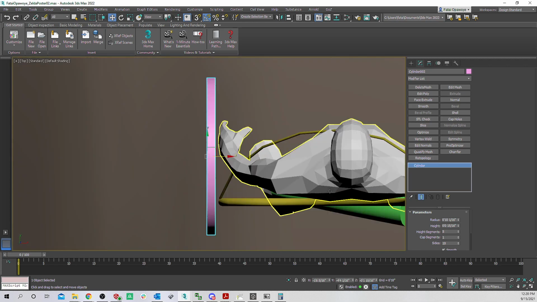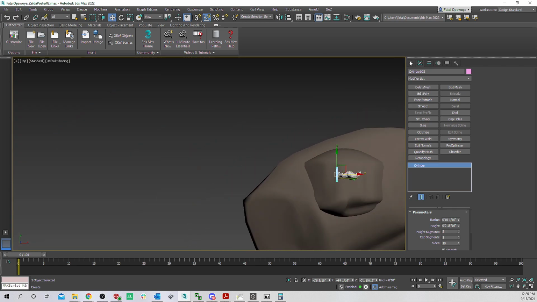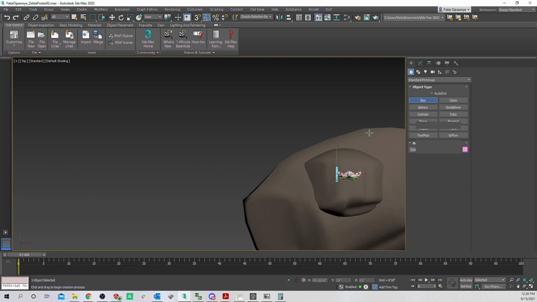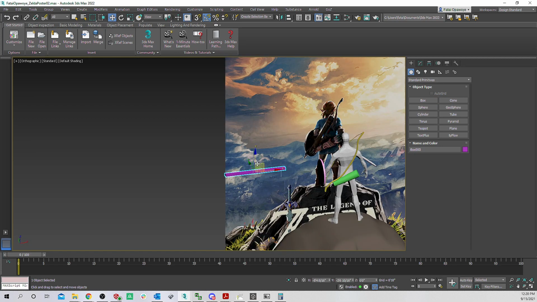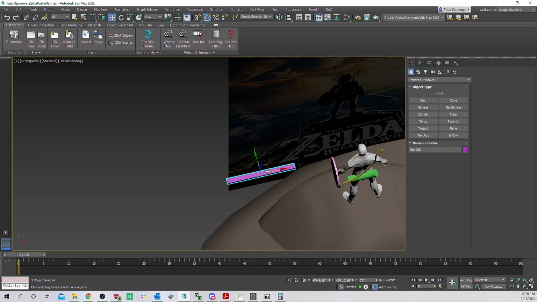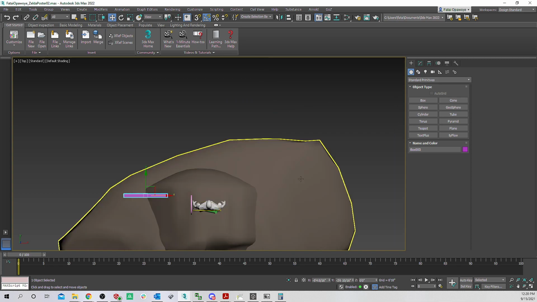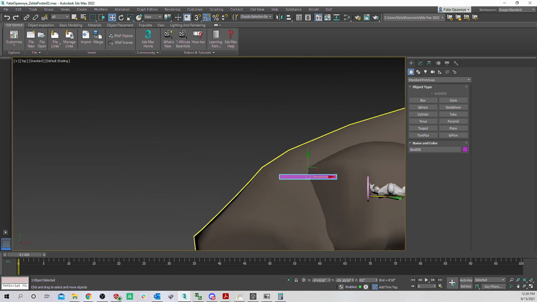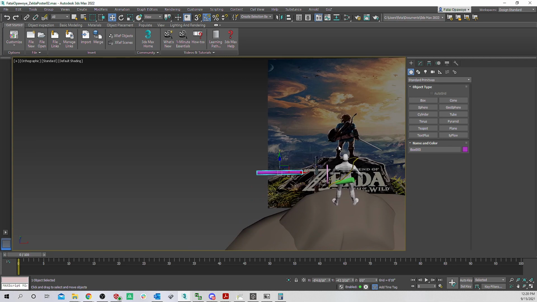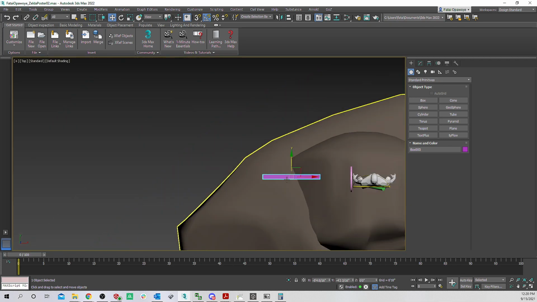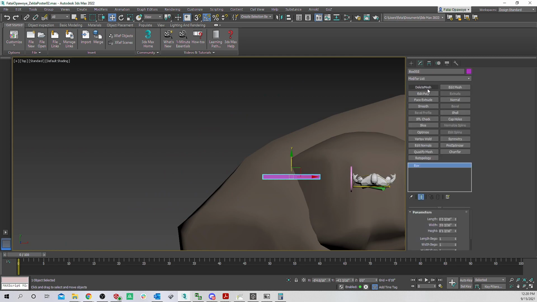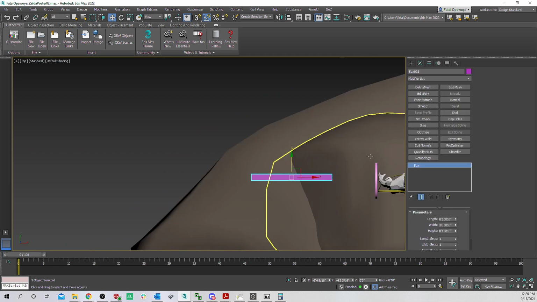Then I want to create the sheath for the sword and the fake sword. Just in case you guys missed it, I did it last time, but I want to do it again for the people in the back who didn't see it or understand it. So I'm just going to do a really rough amalgamation of the sword.